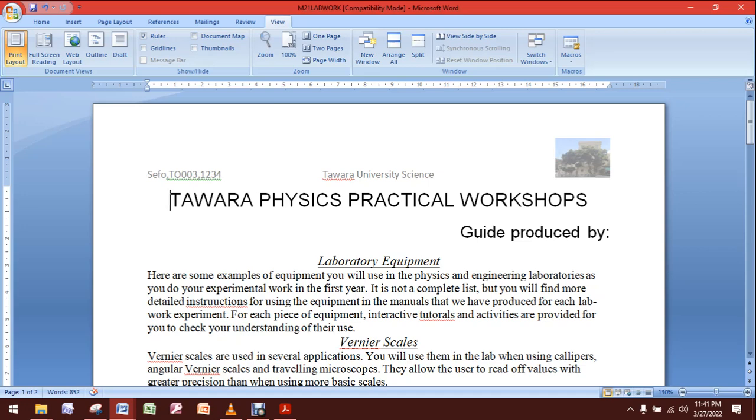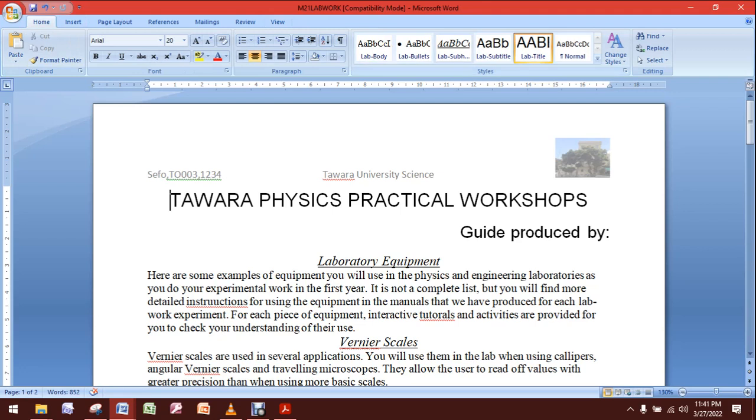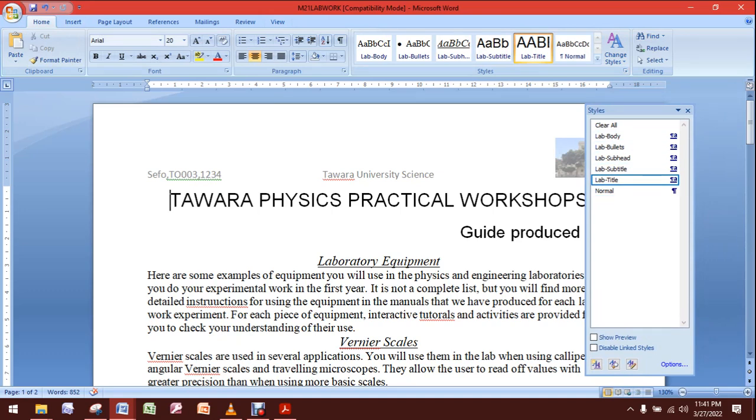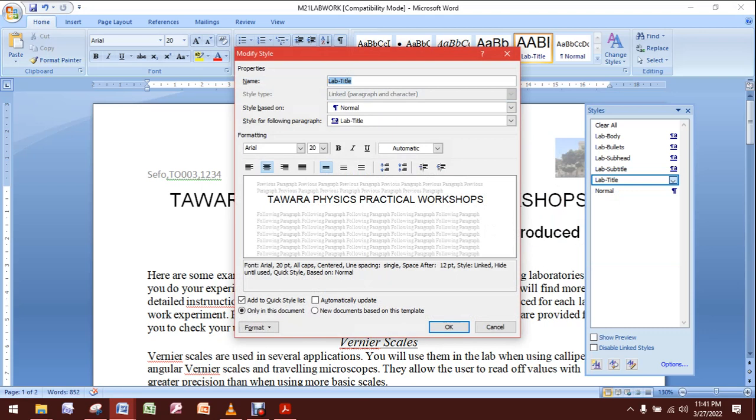Alright, so go to home. You can see the styles are here up here. Just drop down the style, you can see this, and then start checking from the lab title. I'll go modify. Sans serif. Sans means no, serif means style, no style, Arial, that's good. 20, centered, yes. All caps.